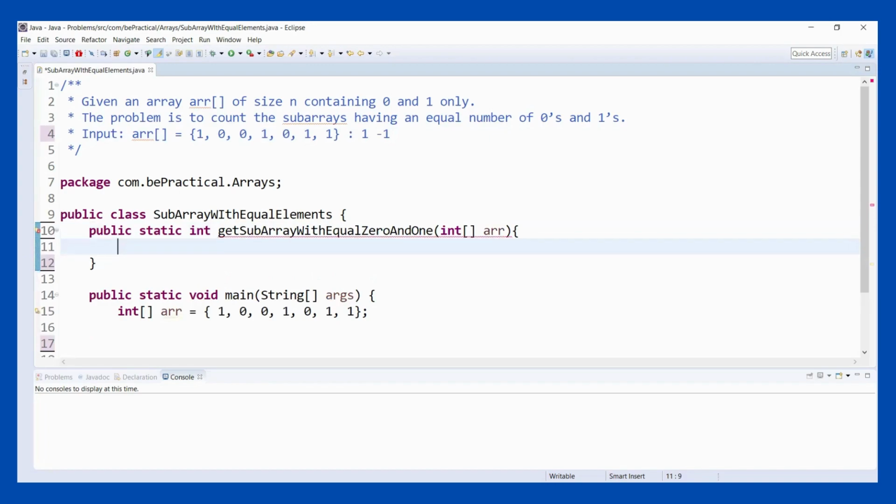Whenever we write code for any problem, try to first solve it with the brute force approach, so that we get the logic of how to solve the problem. If we know the logic, then only can we try to optimize the code, right? So let's work on this. I'm going to create one variable, count equals 0, which will give me the total number of subarrays having an equal number of 0 and 1.